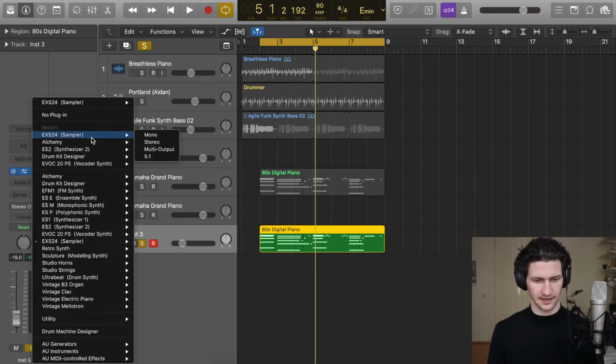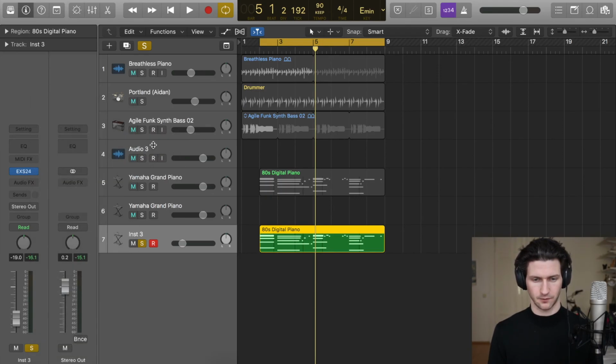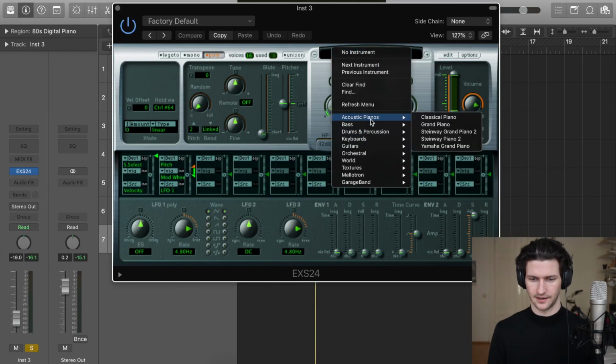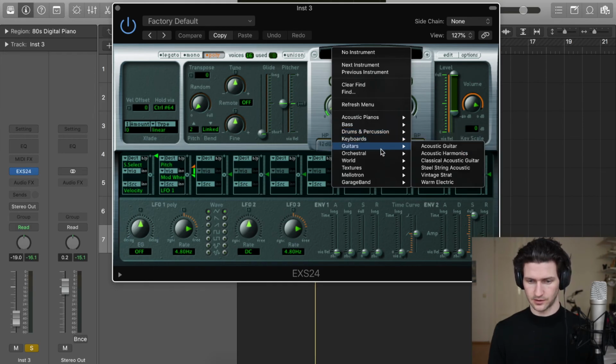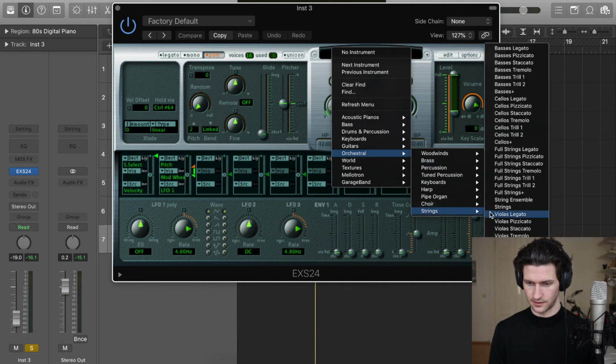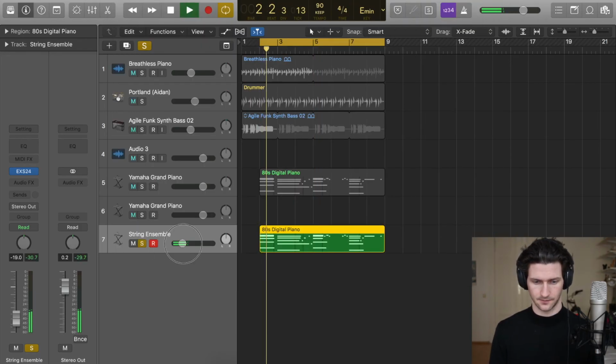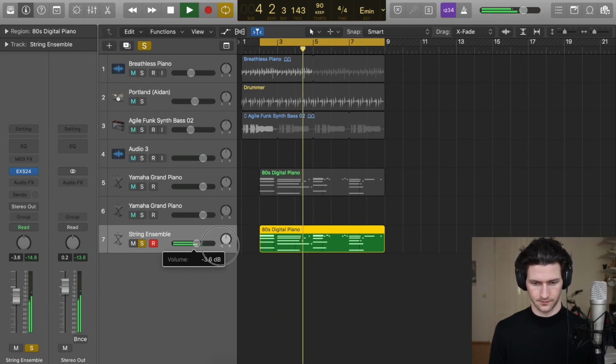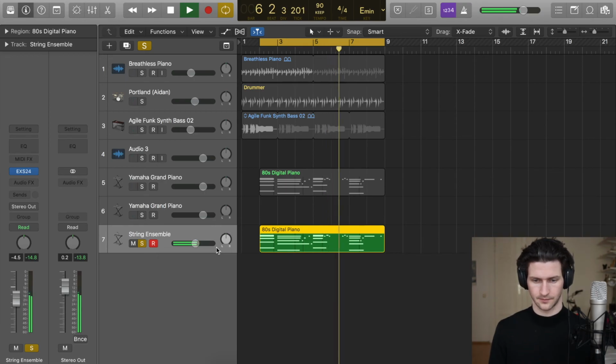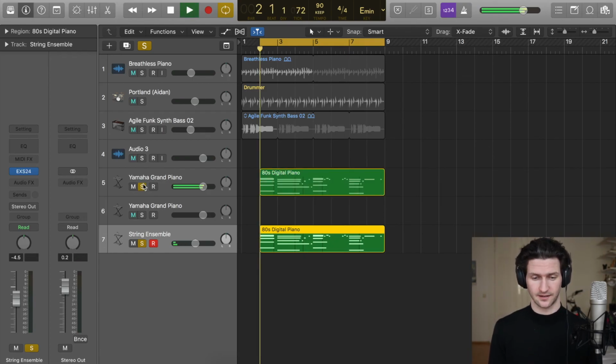So if you don't like that, let's open the EXS24 again. Click on the three green dots. We tried acoustic pianos out. We can go bass, go drums, keyboards, orchestra. Wow. You know what? Let's do orchestra. Let's go strings. Let's do a string ensemble. Let's see what that sounds like. That sounds quite nice, and I think that could sound quite nice with this 80s digital piano even.